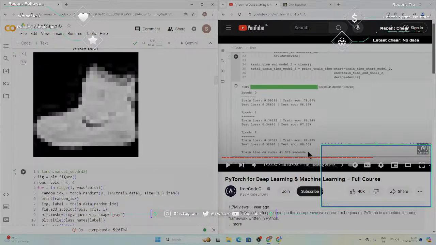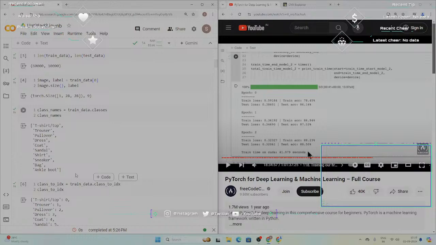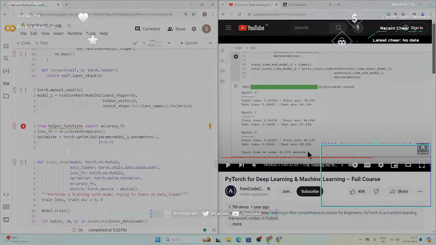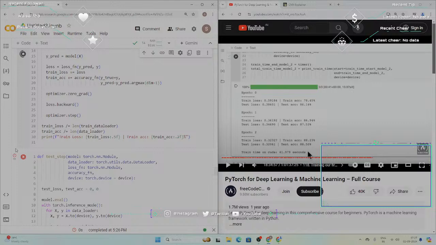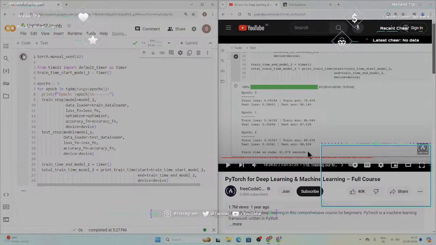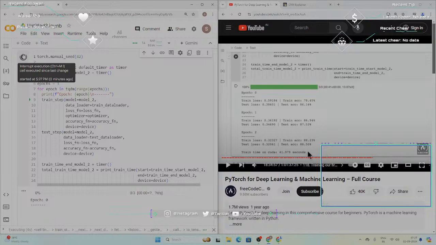Where's our train step? We just need to rerun that cell again, don't I? Train step as well as test step. Those should be defined now, and we are gonna train our model on the GPU now. Fingers crossed this works.